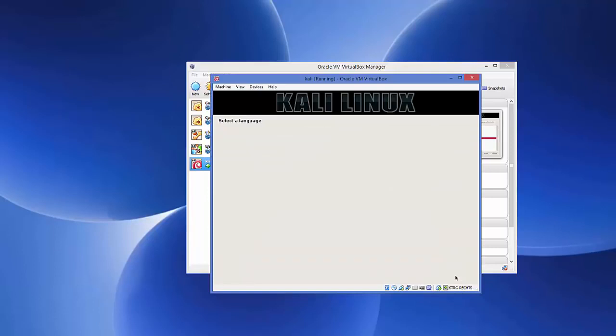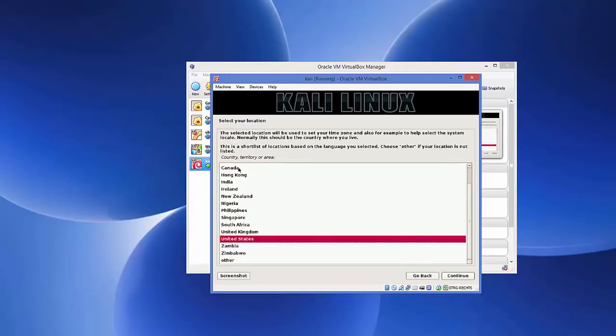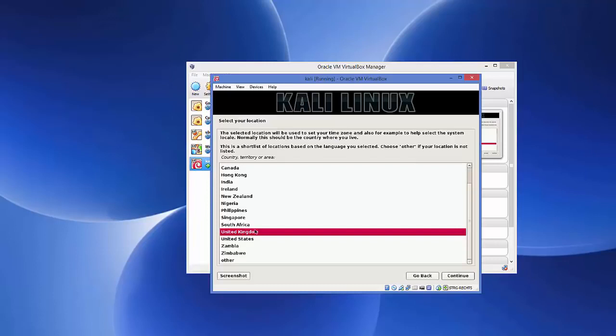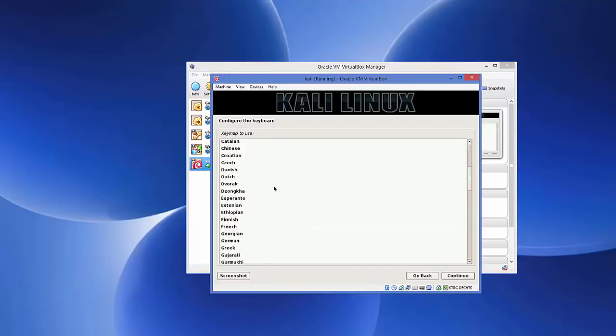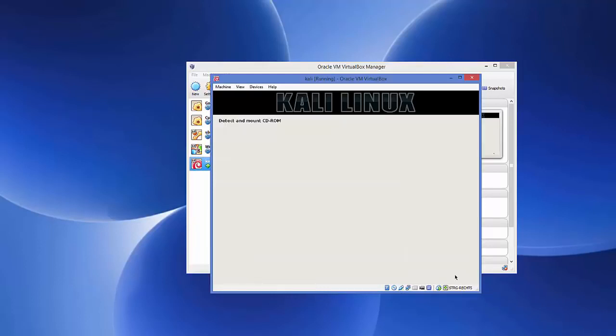Okay, and then click continue, and then it's going to ask for the location you are in. For example, I want to choose UK from here, so I can choose UK, and then I can click continue, and then it's going to ask for the keyboard layout. So the keyboard layout, for example I have a German keyboard layout, so I can choose German from here. Otherwise whatever keyboard layout you have you can choose from here.